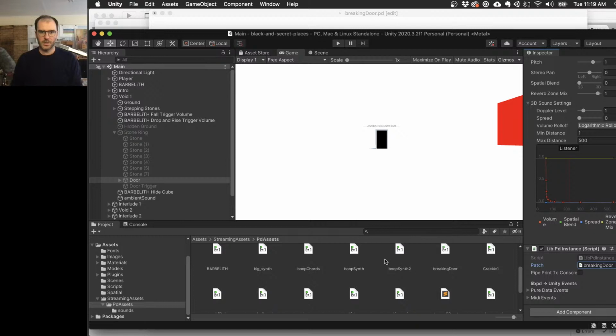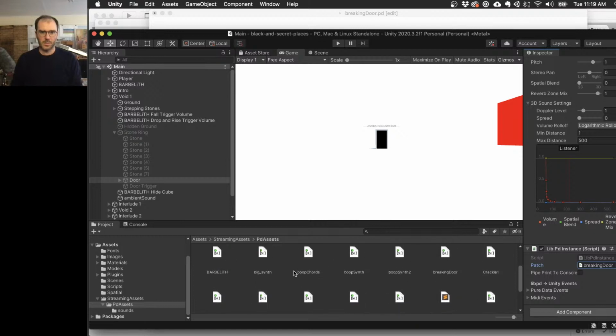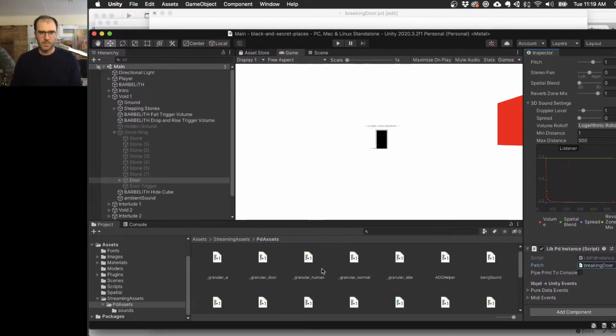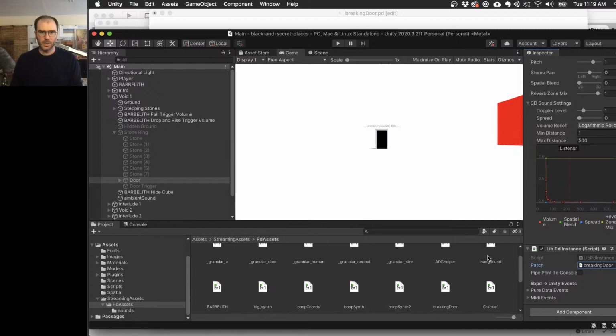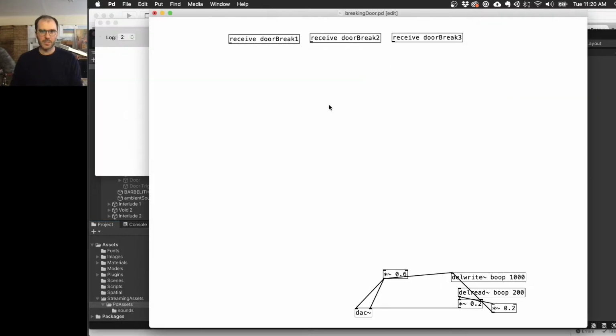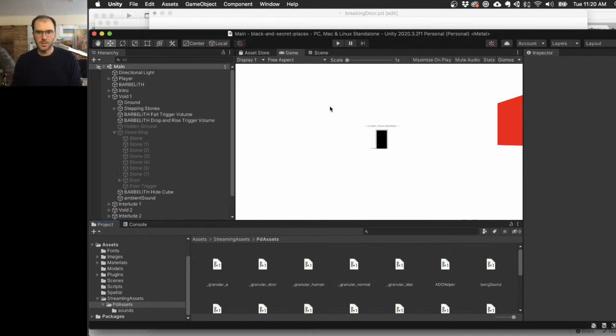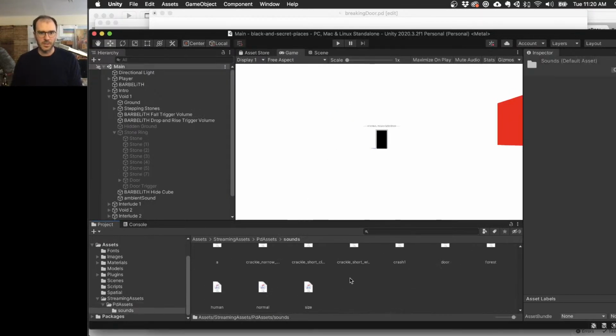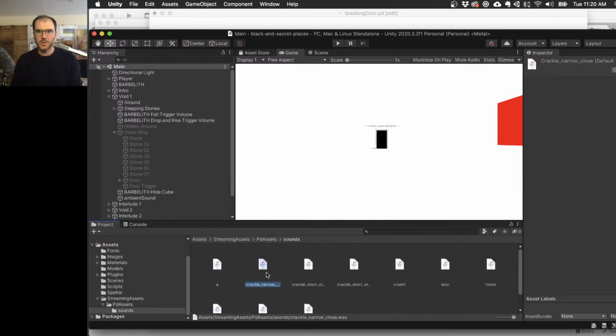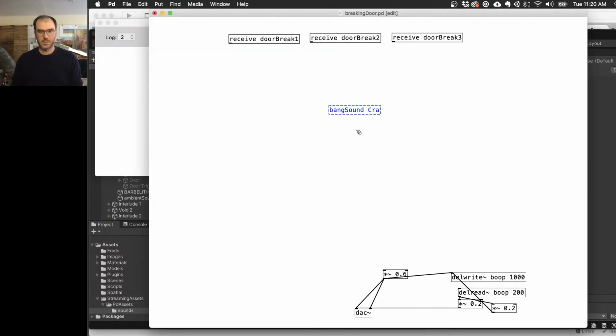I think I've got it here. What did I call them? Is it called Bang Sound? I should probably name this something better. I think it's called Bang Sound. So let's say Bang Sound. Yeah, Bang Sound. And then I put a couple sounds in here. Crackle, narrow, close. Okay, cool. So that should work right away. Let's give it a bang and have a listen.